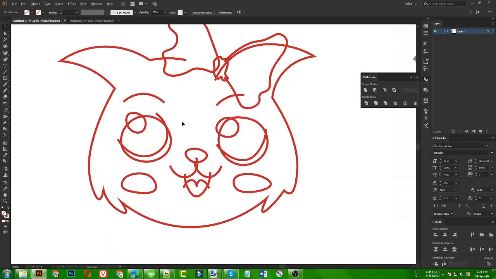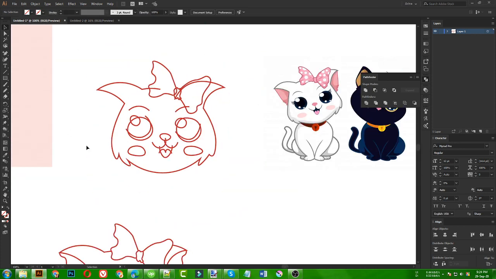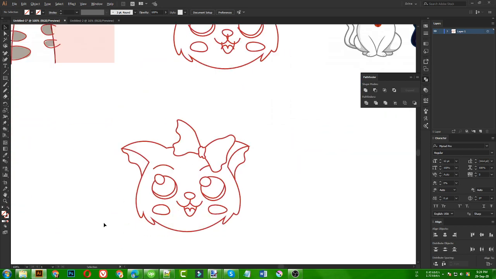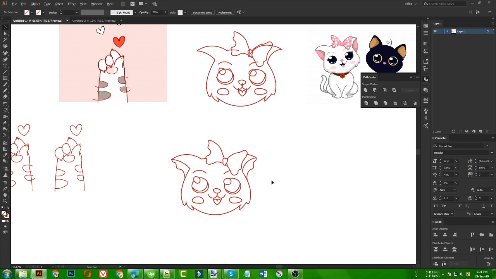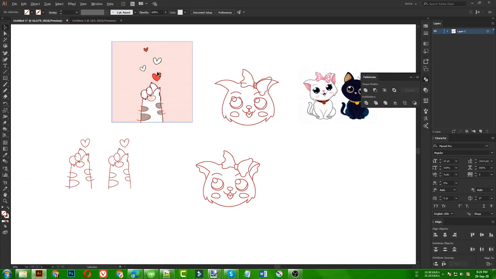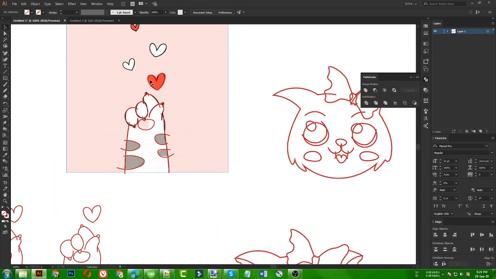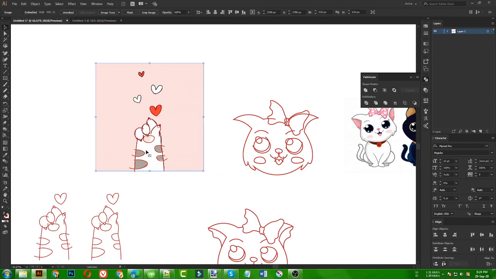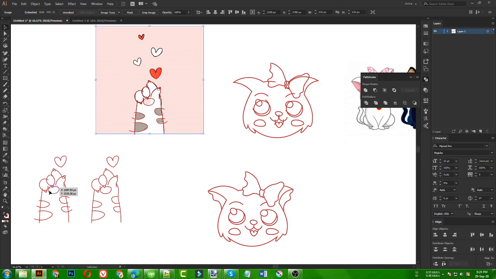I am going to use this, which I drew with my pen tool from this image. Then I erase these extra parts from here, as you can see. And the same way I am going to use this cat hand here. This is also an image, and I make a line art from this with my pen tool, and this is going to be the final design for this design here.